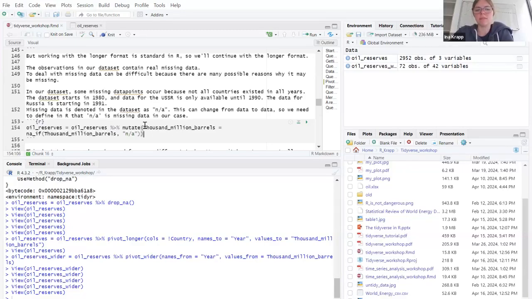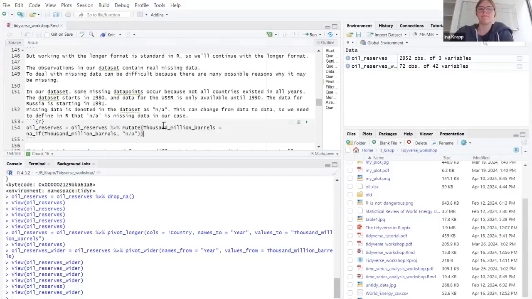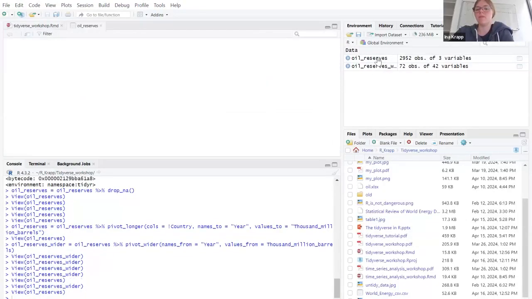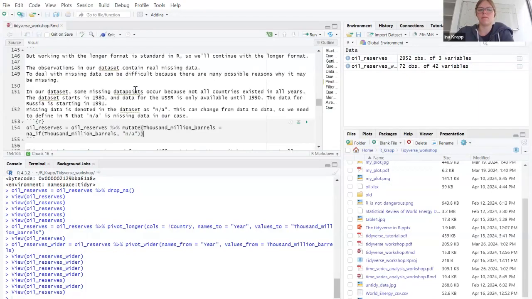We now see one of the advantages of the long format, because if we were still in the wide format, I would have to check for NAs in every one of these columns separately. But now in the long format, all of our numeric values are in the 1,000 million barrels column. So I simply check within this single 1,000 million barrels column, is this value present there? If yes, turn it into NA.